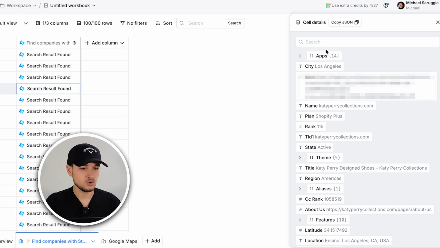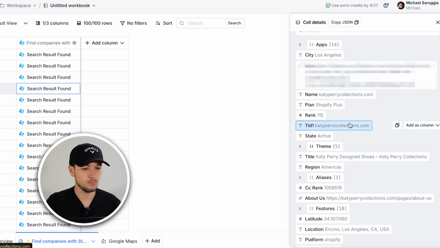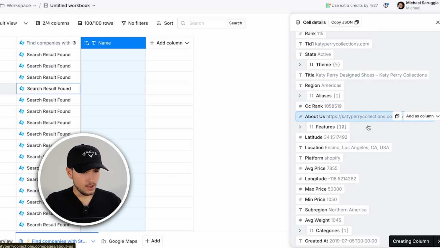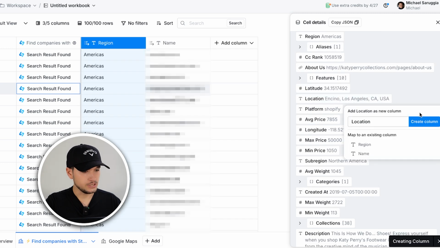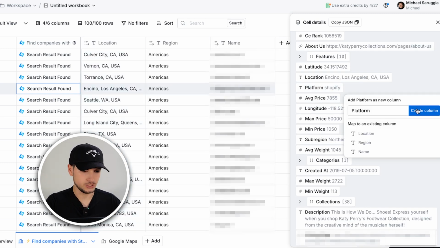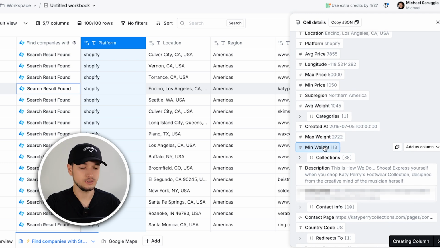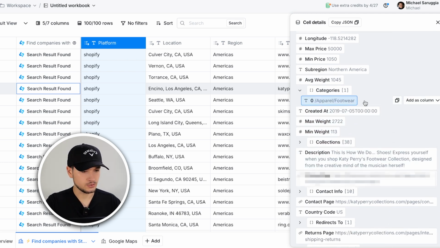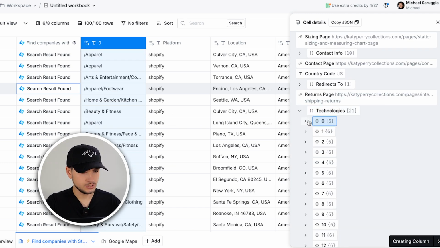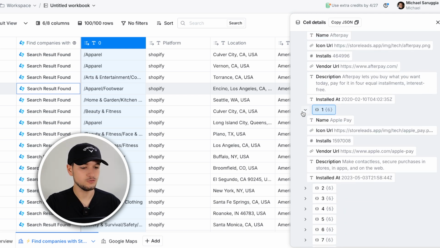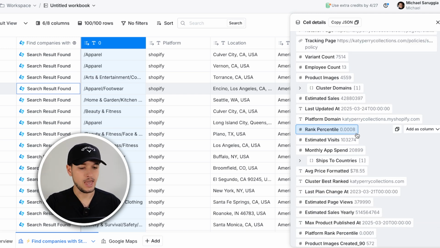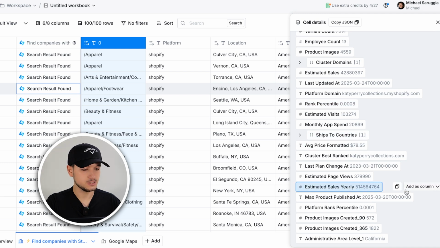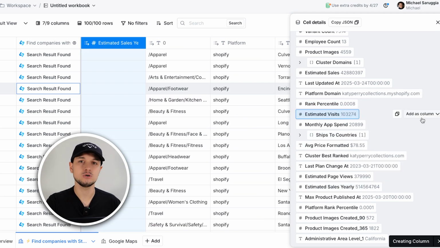As you can see, even here you have a lot of information we will use later to manipulate our data and turn them into messages. You have the domain, the region, the location, the platform, which in this case is Shopify, but at the beginning you could even add more platforms. You have the categories like food, apparel, technologies. For example, if they are using Klaviyo, Apple Pay, Stripe, and you have a lot of variables. Even the estimated sales, which is not perfect, but actually is a good KPI. I use it many times with clients selling to e-commerces, and it resulted pretty effective.